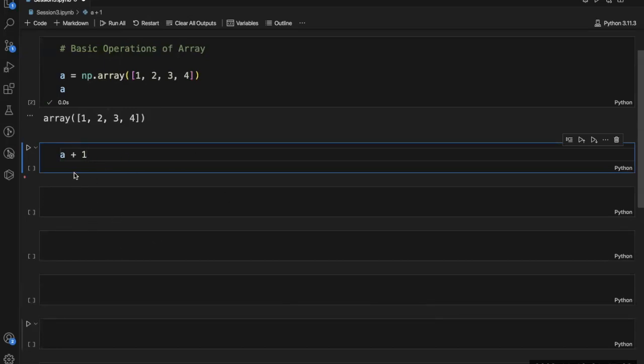See, this is my array. This is also called a vector. And this is my scalar. This is not a vector, this is my scalar. So I want to add, this is called addition of a scalar into a vector. If this is my array, and I want to add 1 to this array, this is a scalar. So how will this operation be performed? This operation gets performed element wise.